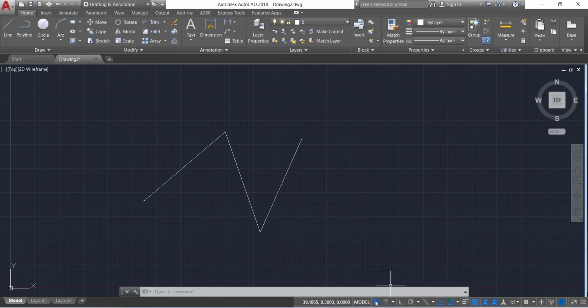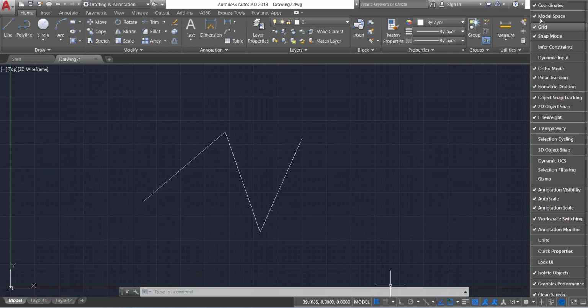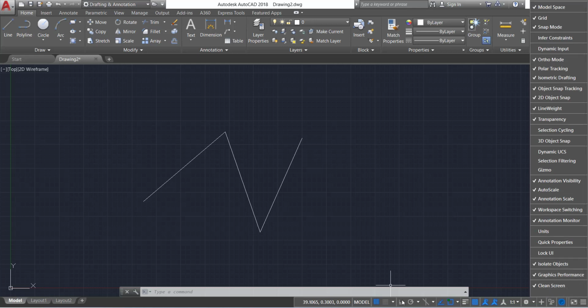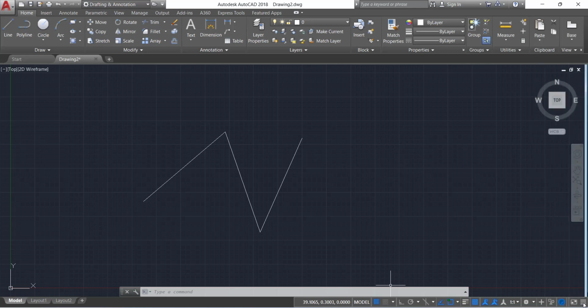So for now this grid mode button is on. If you click it, it will be off. If you want to bring other toggle buttons, you can just click on this customization and you will see other toggle buttons in here. Whichever buttons you want, you can bring them from here and add them to this portion of toggle buttons.